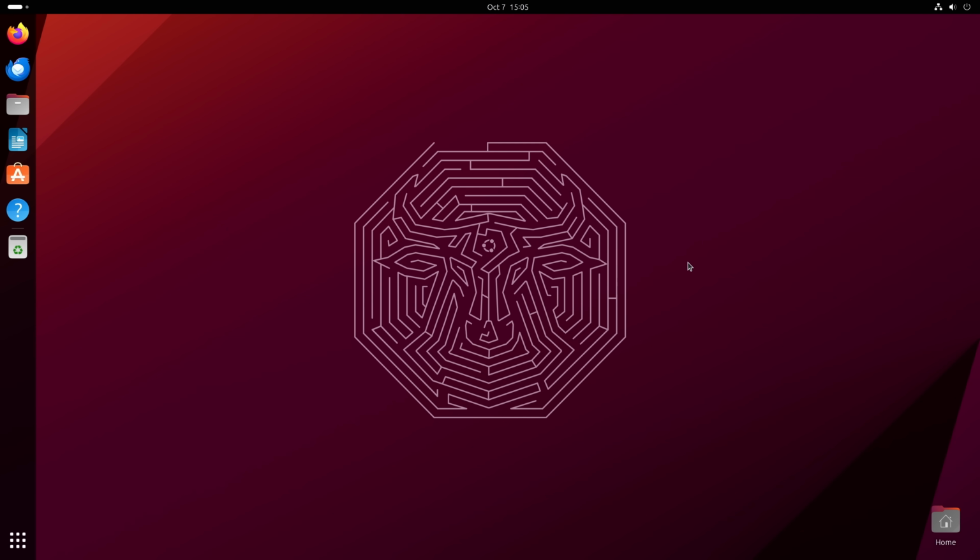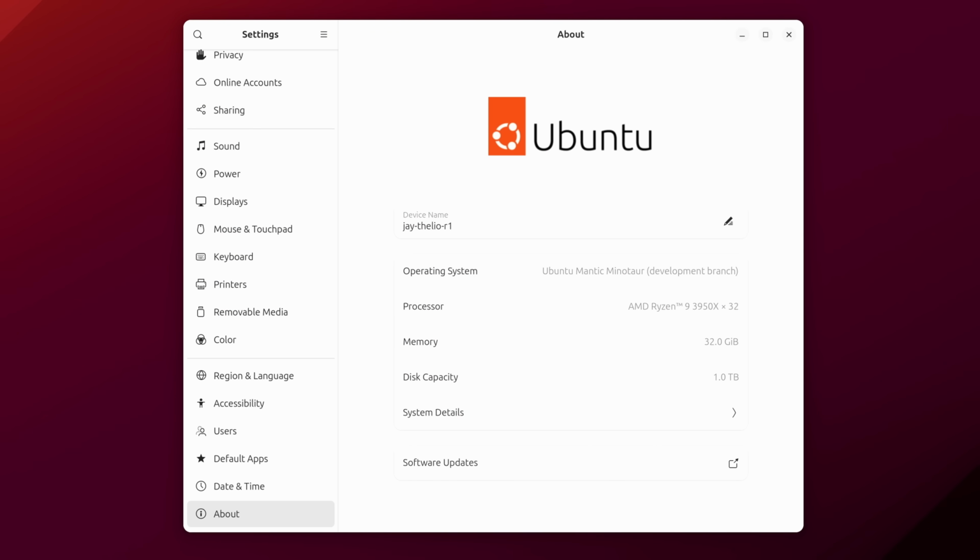And here it is in all its glory. What you're looking at is a fresh installation of Ubuntu 23.10 on my Thelio desktop. This new release features version 45 of the GNOME desktop, Linux kernel 6.5, and a completely updated set of packages ready for installation. So let's go over some of the new features right now in no particular order.